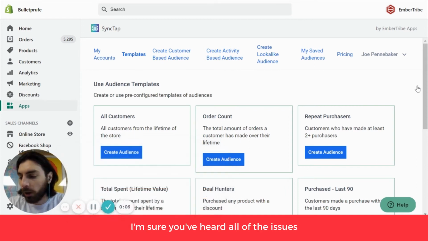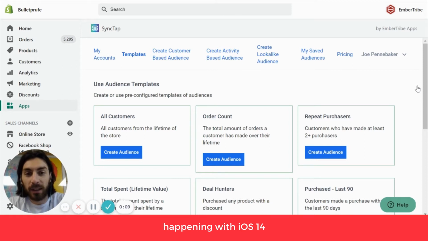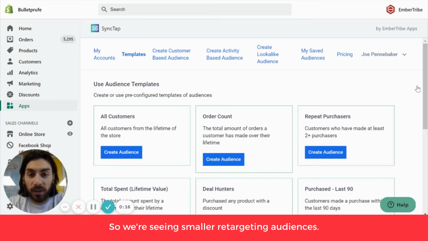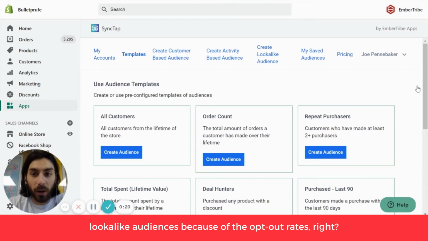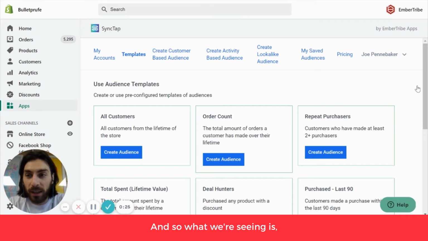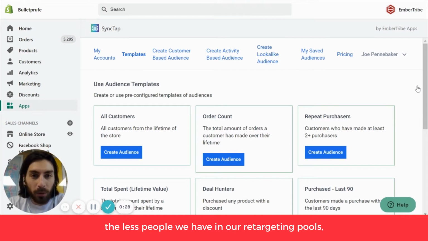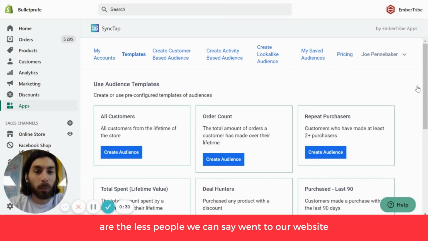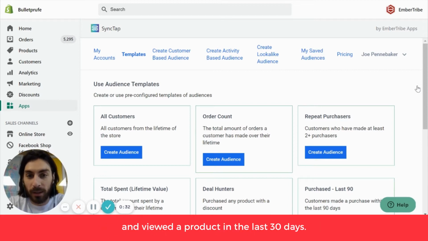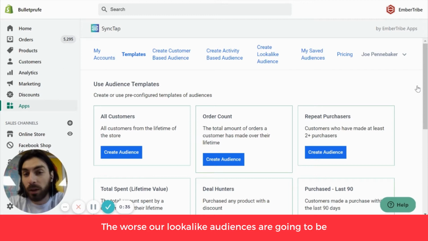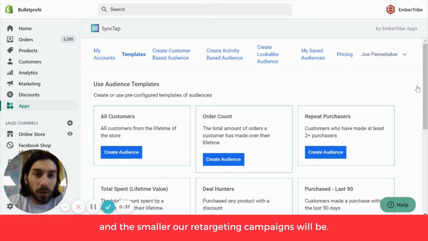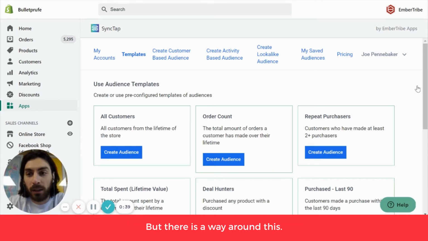I'm sure you've heard all of the issues happening with iOS 14 and all of the tracking and ability that we are losing with the Pixel. So we're seeing smaller retargeting audiences, and in turn, smaller lookalike audiences because of the opt-out rates, right? The fewer people we have in our retargeting pools, or the fewer people we can say went to our website and viewed a product in the last 30 days, the worse our lookalike audiences are going to be, and the smaller our retargeting campaigns will be. But there is a way around this.